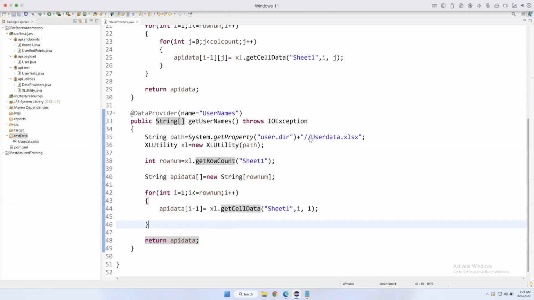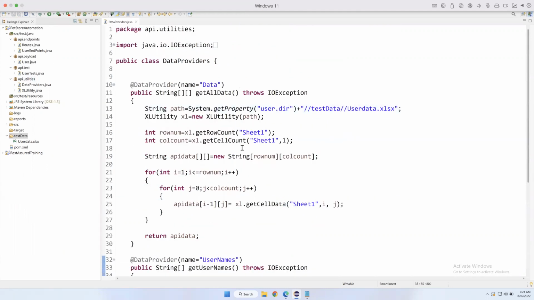Okay, so here also we need to update the path, test data. So this is how first we need to prepare the data provider methods which are required for our project in the separate class. And that should be again part of utilities, API.utilities. So now by using this data provider, we will see how we can create data-driven test case.